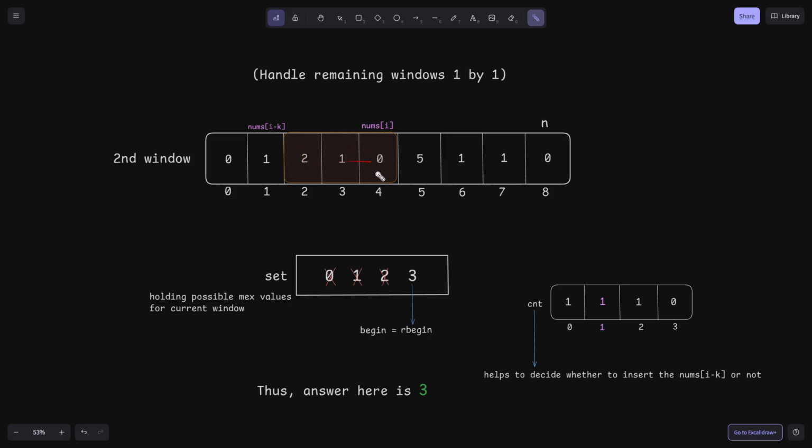And since it is present, it means that it can never be the max. So this one should be erased from this set or should have remained erased. So that's why we will not insert this one back. It will remain erased. And that's why this will be the status of my set after processing this second window, right?